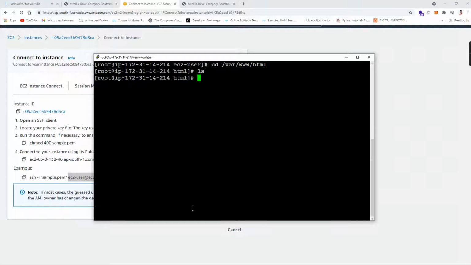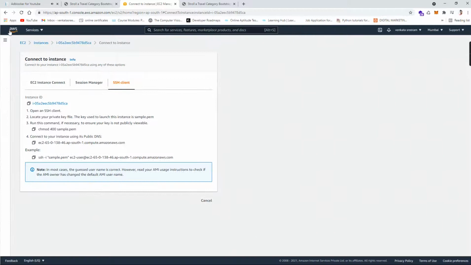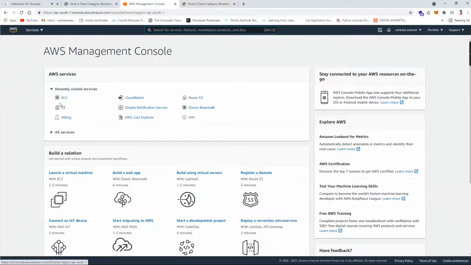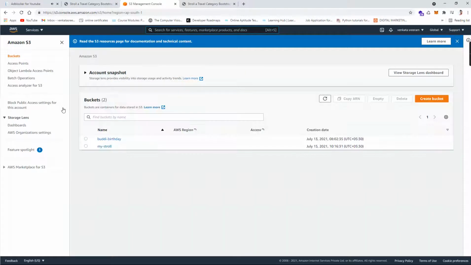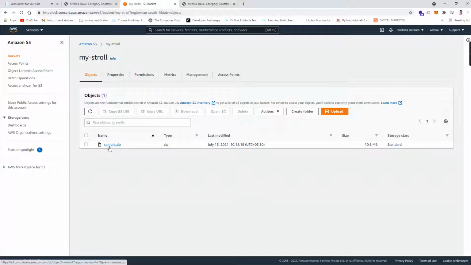And we just want to go to the files where we have uploaded our files. Let me go to the Amazon Web Services console, where we just created an S3 bucket. Okay, let me go to that page, and you can see there is a bucket called MyStroll. Go to that MyStroll, make sure it is listed in the public folder, and go to the sample.zip.